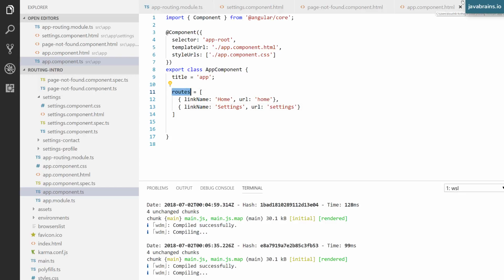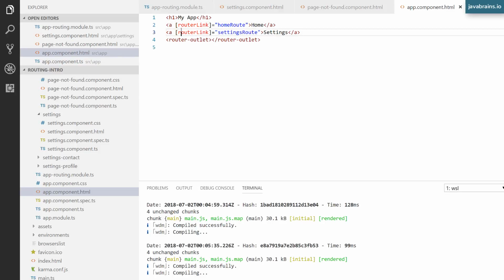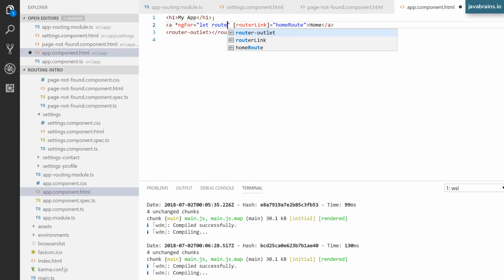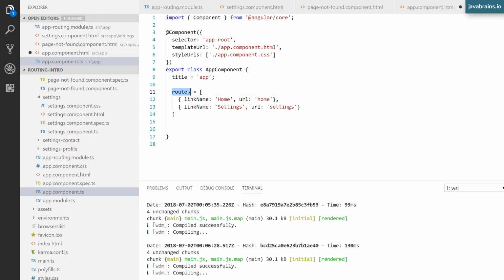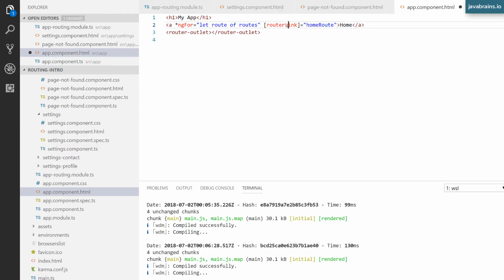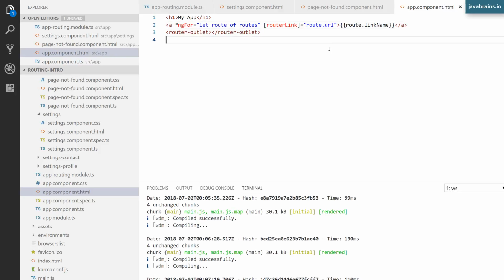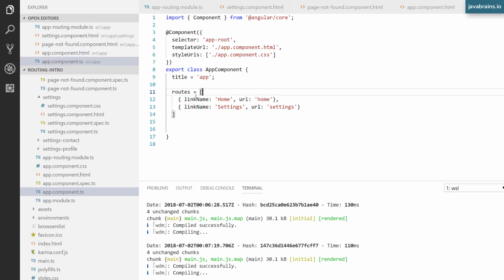Okay, the way to do this is to use, can you guess? ng4. Let route of routes. So I'm basically looping through this array. Now the URL is going to be the route.url, and then the label is going to be route.linkName. So this is going to be route.url, and then the label will be route.linkName.